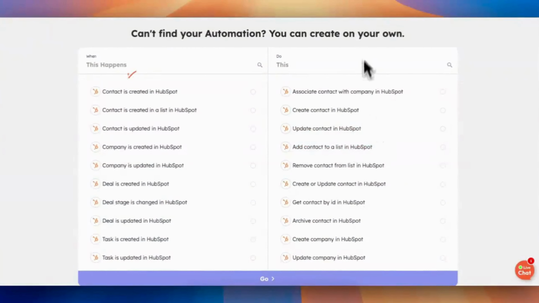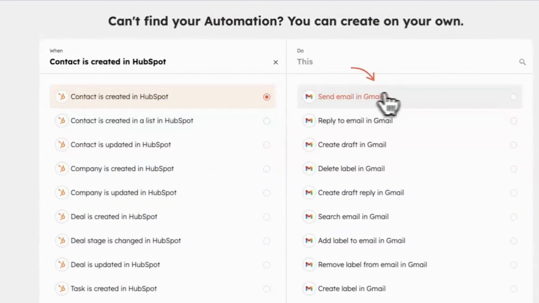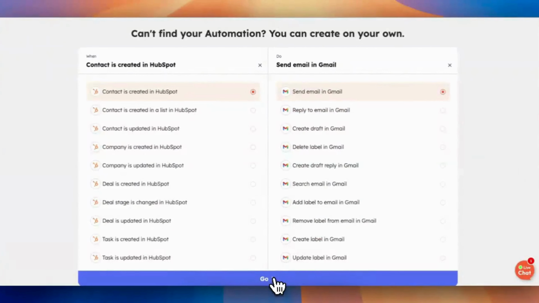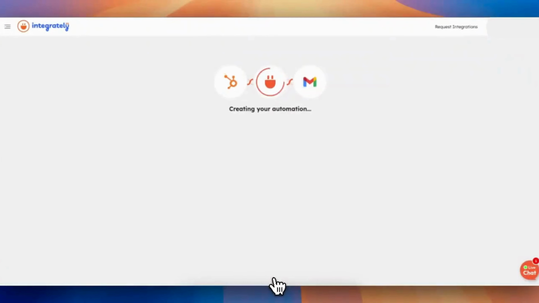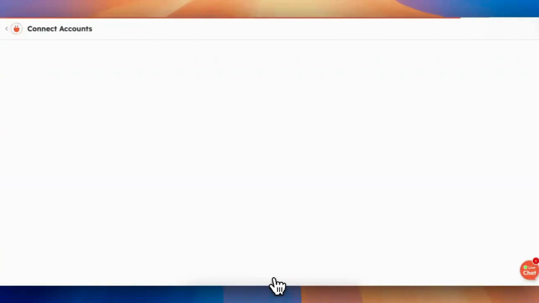In Integrately, build your custom automation by selecting Contact is created in HubSpot as the trigger and Send email in Gmail as the action, then click Go. I've also added the direct link in the description so you can try it instantly.